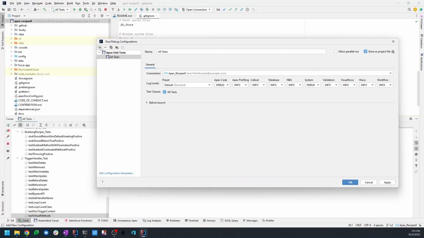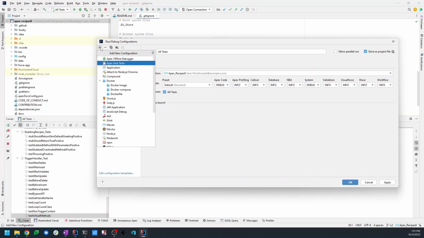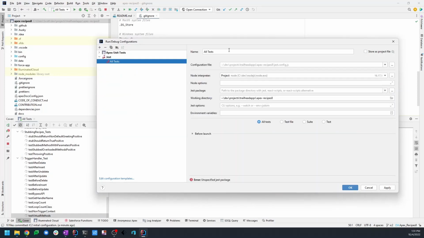And then we can do the same thing for Jest. Now I can't right-click the way that I did. I can't have that contextual creation of it, but right here I can say add Jest. Now I'm going to give it a unique name because we called our Apex one all tests. So I'll call it Jest tests, and store that as a project file. And you can see there's one more error down here, unspecified Jest package. So we'll just go over here and choose the Jest package that was brought into the project, into the node modules by virtue of us running npm install.